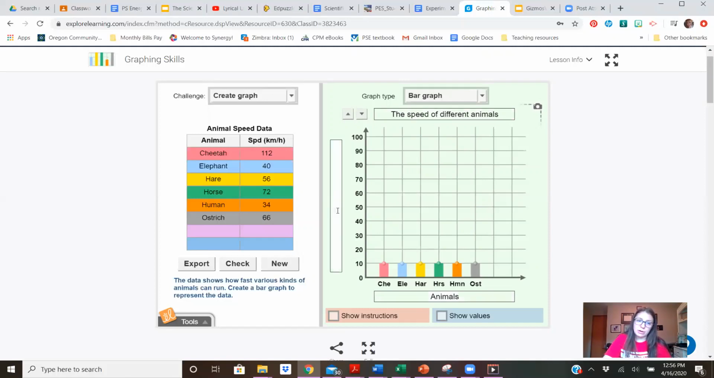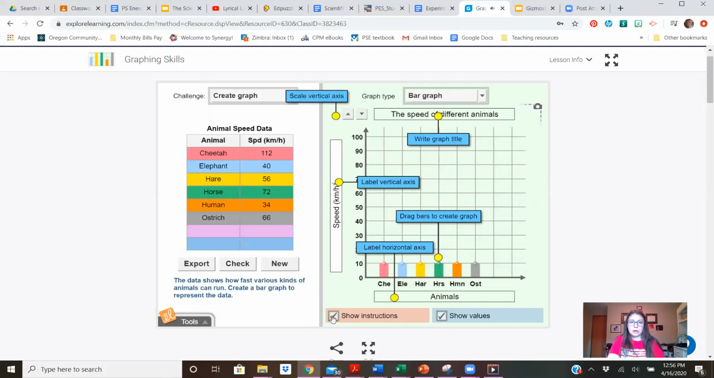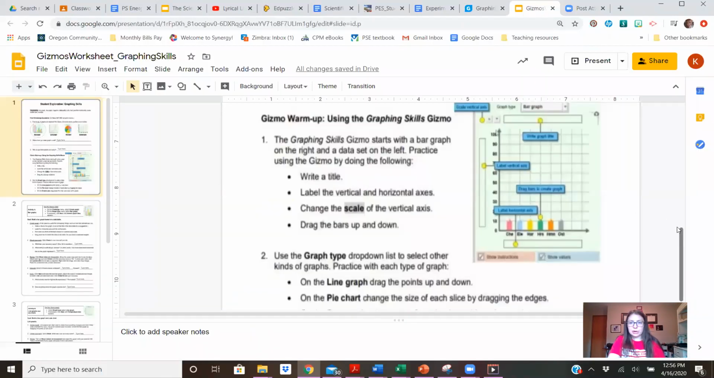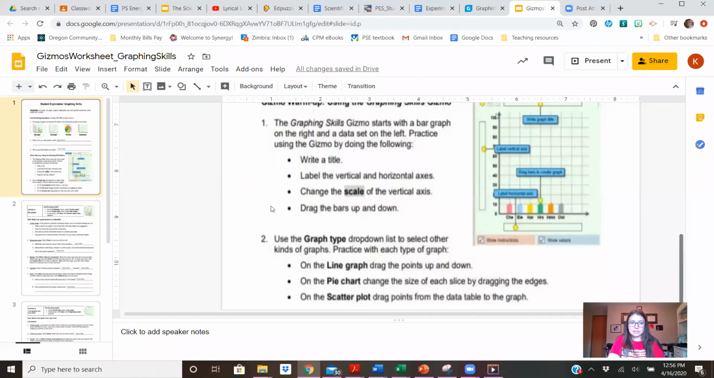And over here, what do you think this should be? Good hint is to always look at your table and see what's labeled here. Speed, in kilometers per hour, km/h. All right, cool. It'll be helpful for you to click these boxes on the show values and the show instructions. That'll help you. Okay. And then I want you to follow the directions on the Gizmos and do what it's asking you to do.